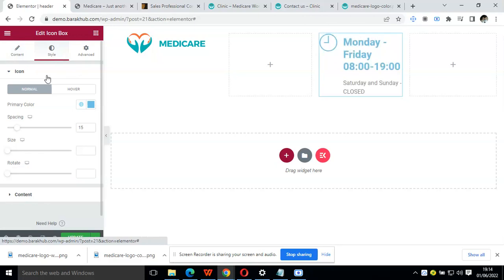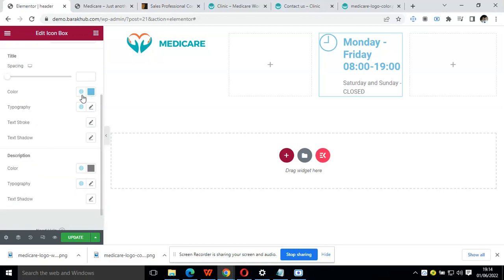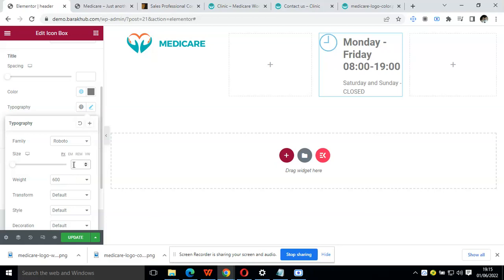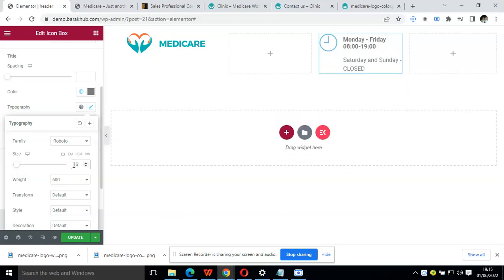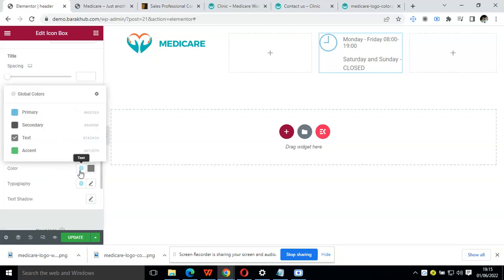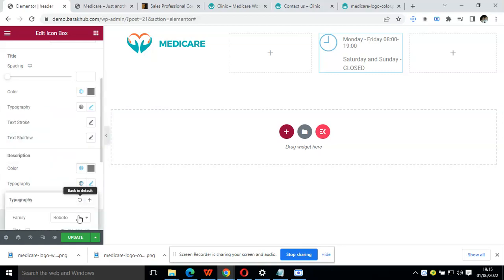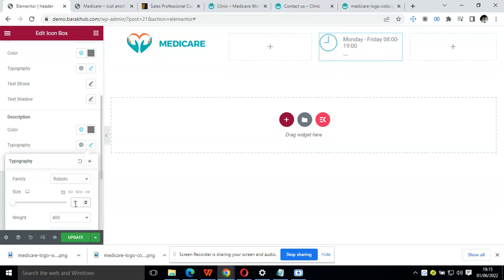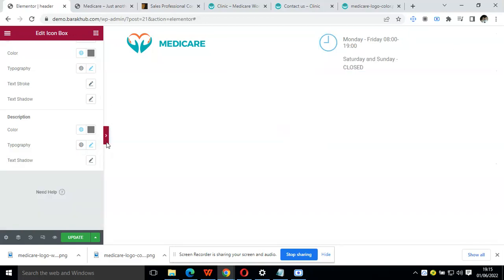So we come to the style. We try to increase the spacing now. Let's try content. Title. The color is, give it this. Okay. Give this one 16. Okay. 15. And the front page slightly not so thick, and the same with the description. Okay, give it 15.